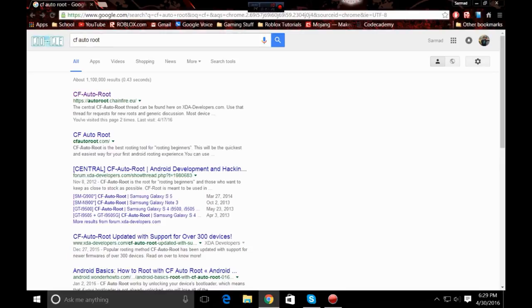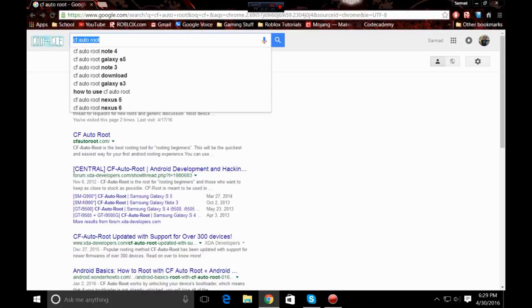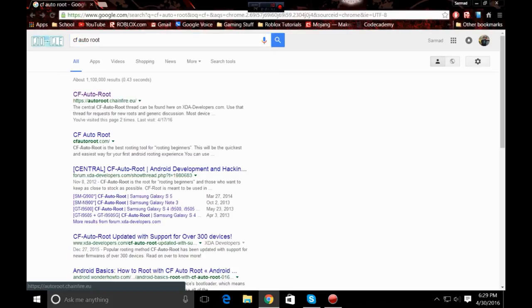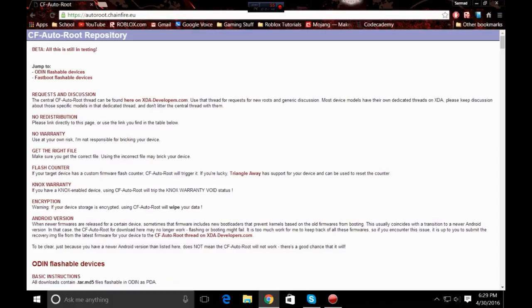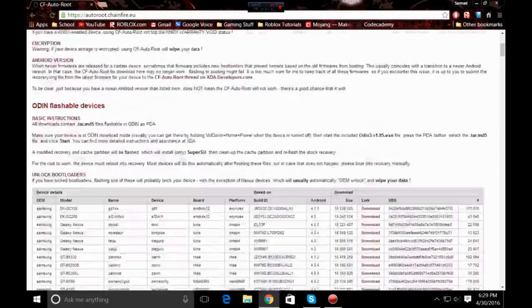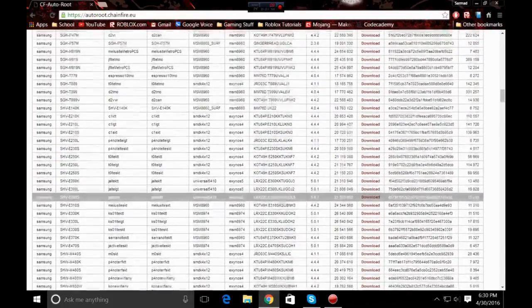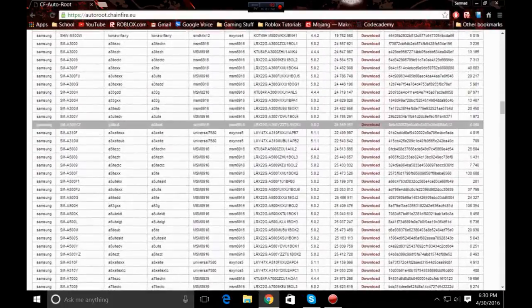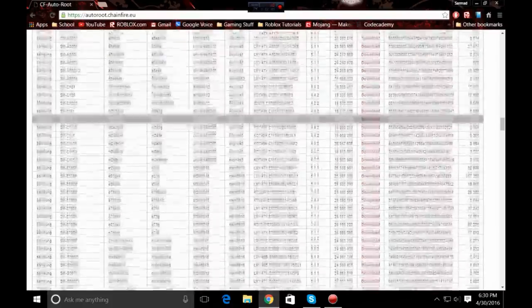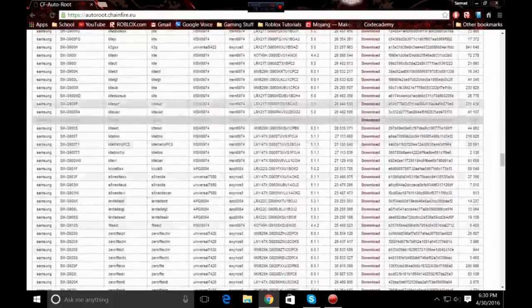So what you can do is just search up CF Auto Root in Google. You can click any of these, but what I usually go to is autoroot.chainfire, because that's Chainfire's site. I'm just going to scroll down and find my model. This tutorial method you can use to root your phone, but we're going to be rooting the T3, and in this method you just want to look for your phone.